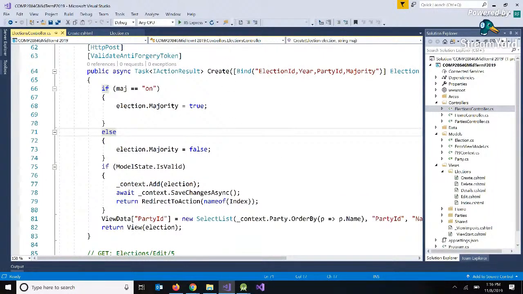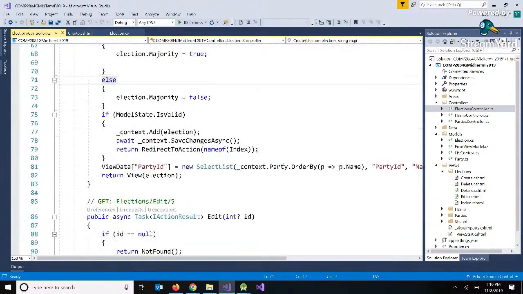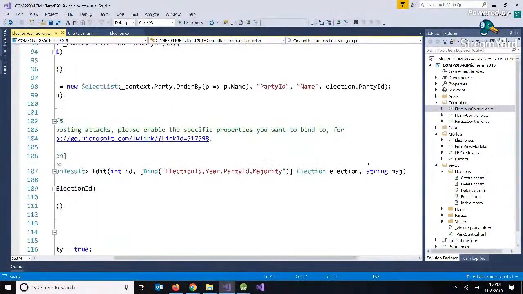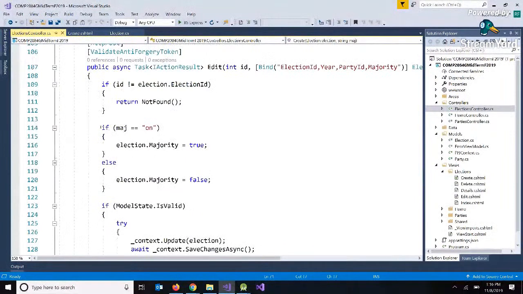So this will work for create, and then for edit, in the posting, I did the same. Again, I added in the edit post the same string property, and I did the exact same if statement. Check the value of on. If the checkbox is on, the majority is set to true, otherwise the majority is set to false.